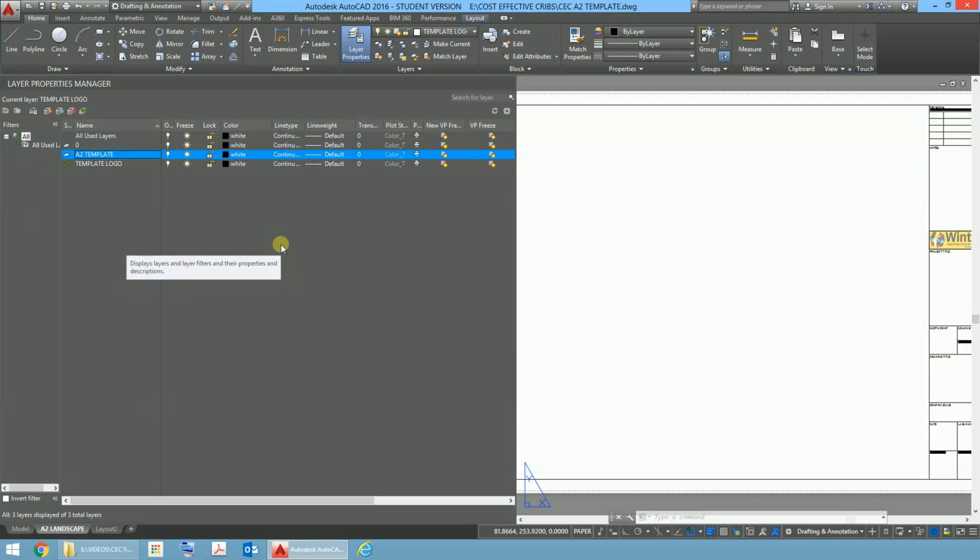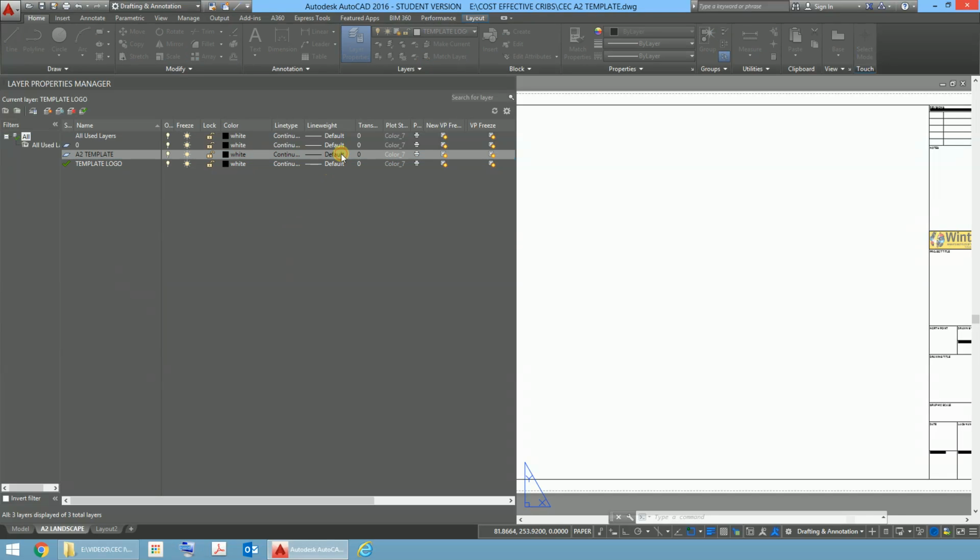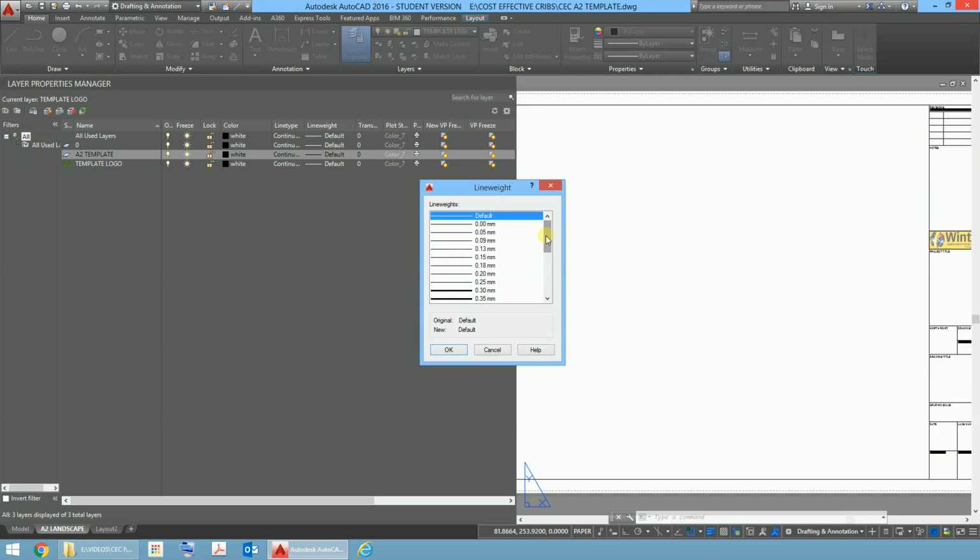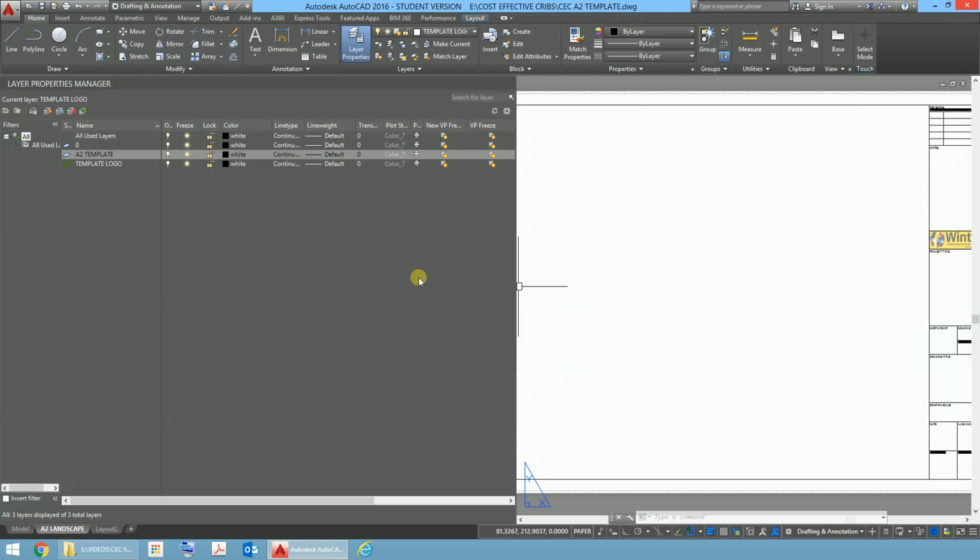We can sometimes set them by layer, and that means that all of the lines on a particular layer will have the same line weight. So there's an option here, it doesn't seem to be here just quite at the moment. It's in paper space. Perhaps that's in model space. But anyway, at the moment the line weight's set there.